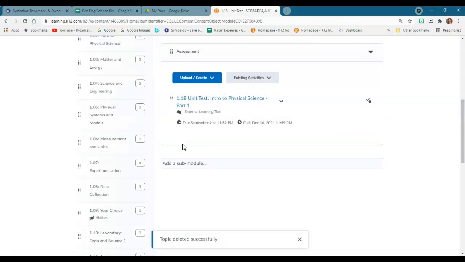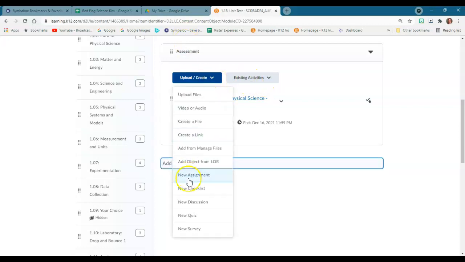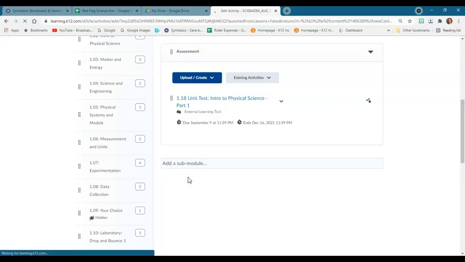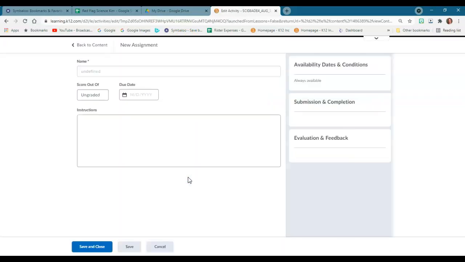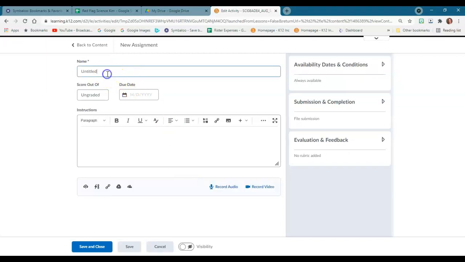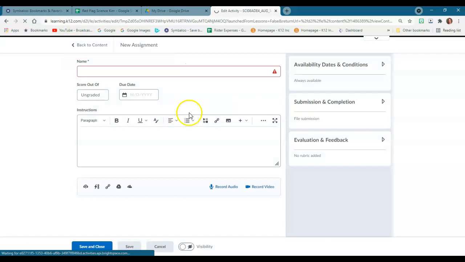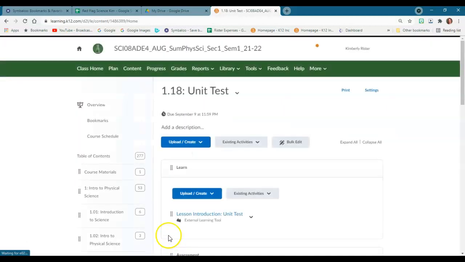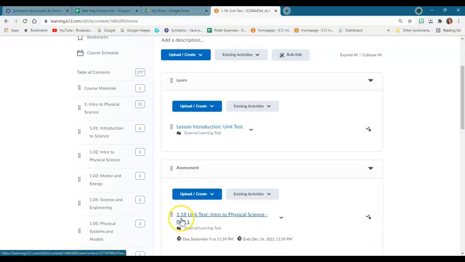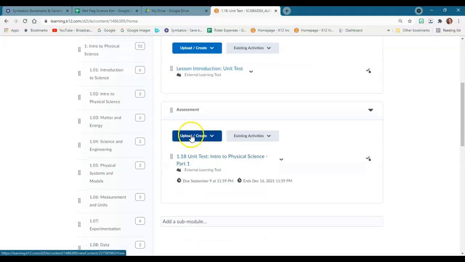Before, Kathy copied in for us the vocabulary matching, and we would put that in there. So now all we're going to do is go here and create a new assignment. And so they'll take the multiple choice part 1 test, and this is going to be the part 2 assessment. And actually, I want to look at the wording. I need to make sure that I word it exactly the same. So it'd be 1.18 unit test, Intro to Science, part 2. So that's what we'll be creating here.